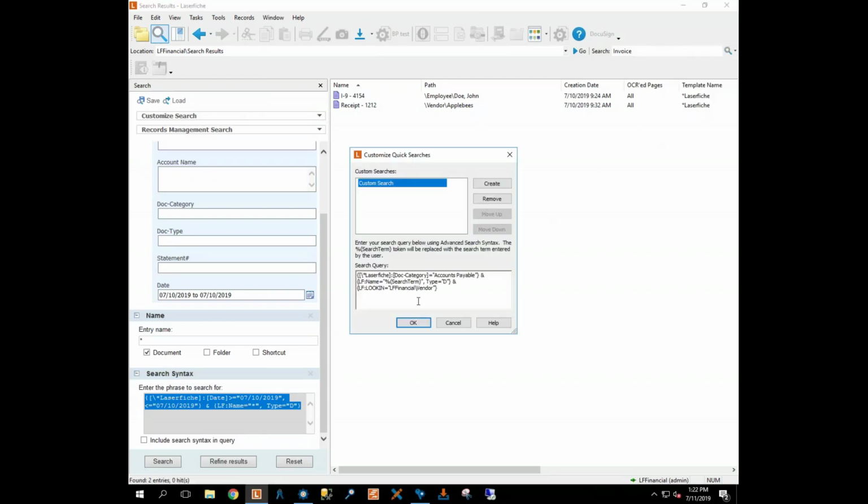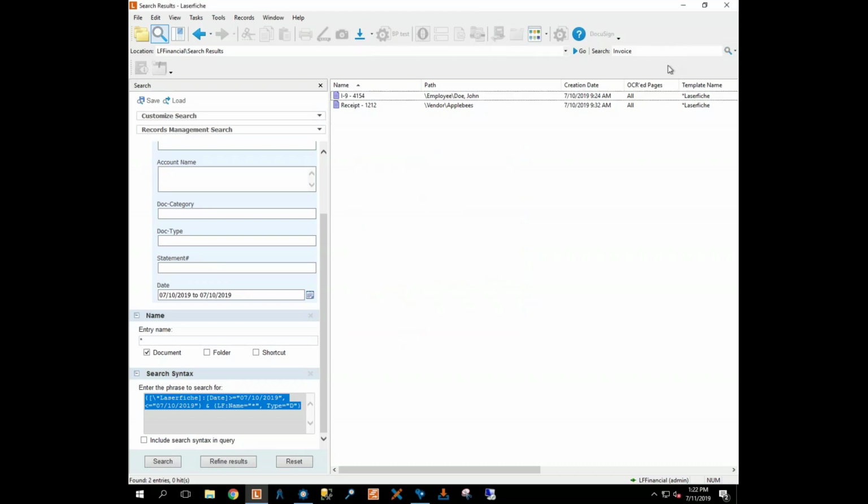Then go in here, create our customized quick search, create a new one, and just call it date. We'll move that here. Let's make sure we copy our search term. That's going to be the key here. And rather than say the date is greater than or equal to today's date, it's going to be just date equals search term. And hit OK.